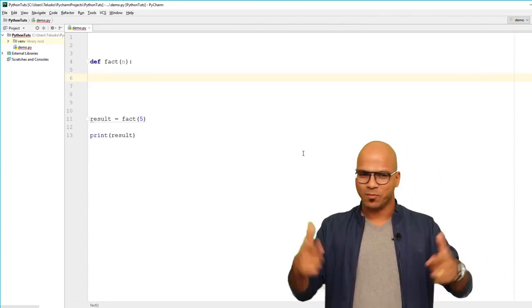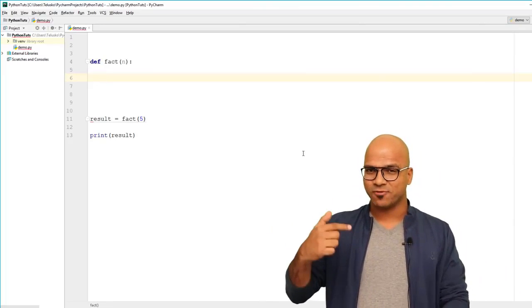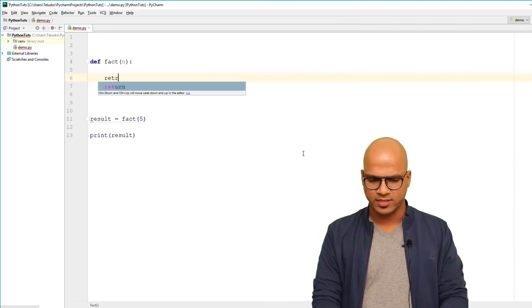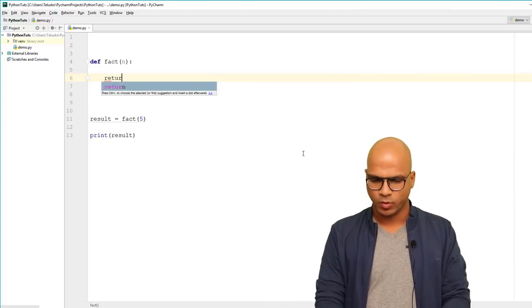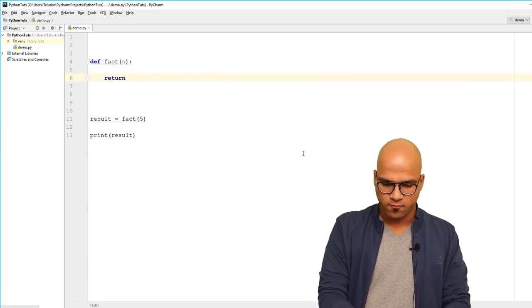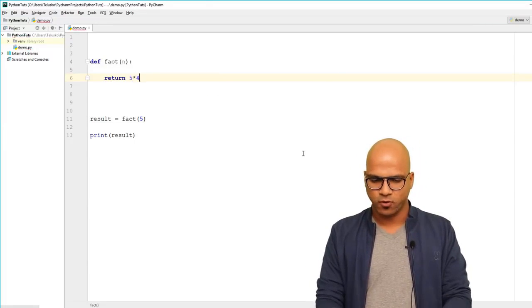So let's implement the same concept here now. What I will do is I'm calling myself, right? But if you can observe here, what I'm doing is I'm simply saying I want to return the value by saying 5 into 4 factorial.